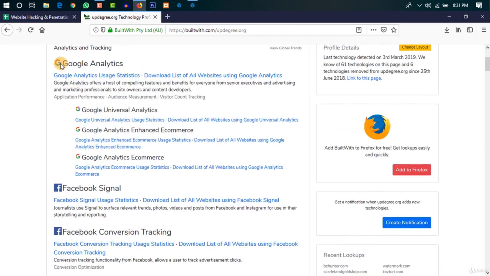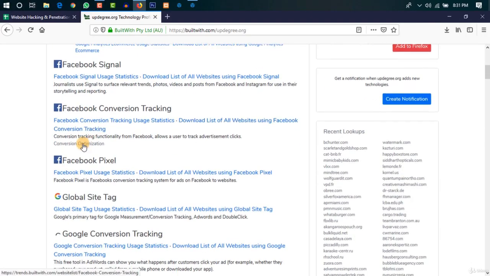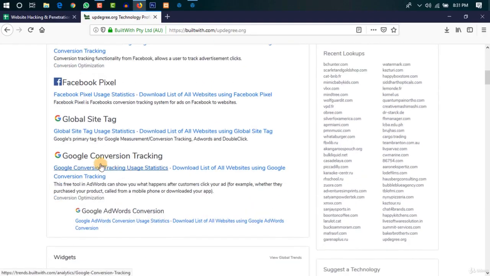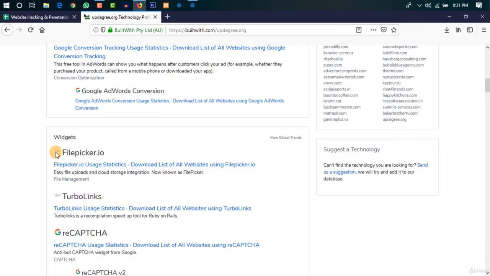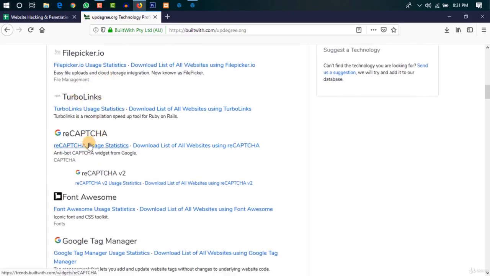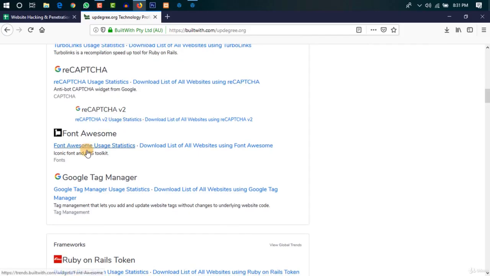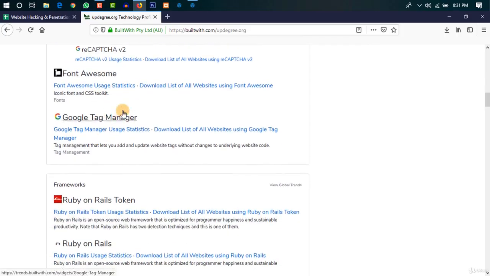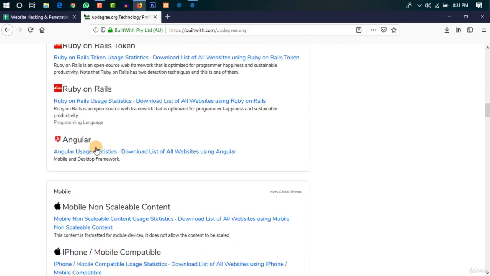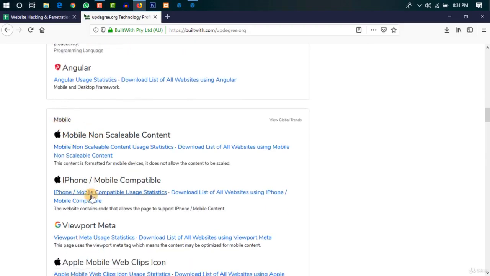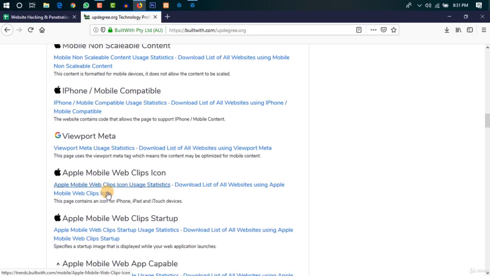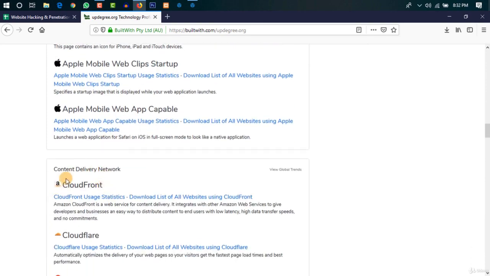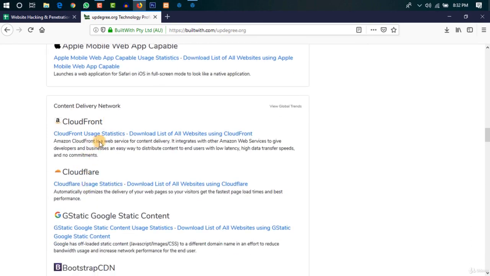So you can see they are using Google Analytics, they are using Facebook signals, like the tracking available with Facebook pixel tracking, and some of the meta tags from Google. They're using the API from filepicker.io, Turbolinks, and Google reCAPTCHA for security. They use Font Awesome for icons. They use Google Tag Manager. They also use Angular. For mobile, they use some of the kits from Apple development. They use CloudFront to host their website and provide their content, which is from Amazon.